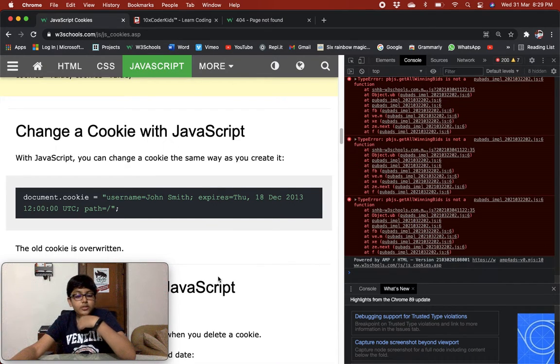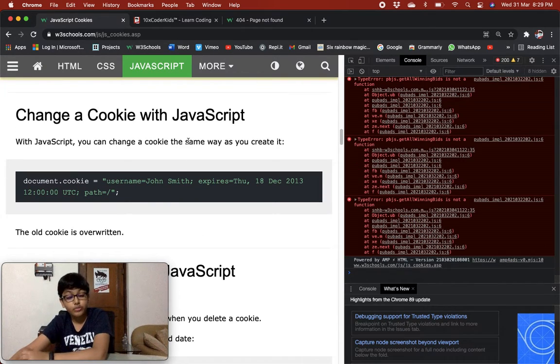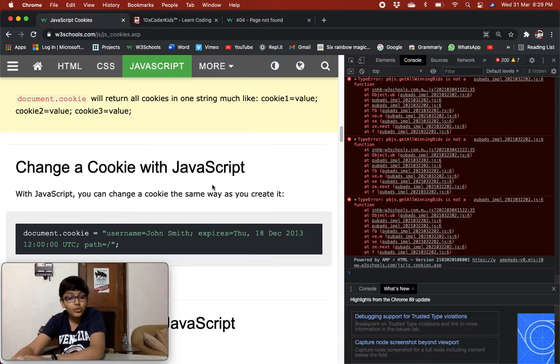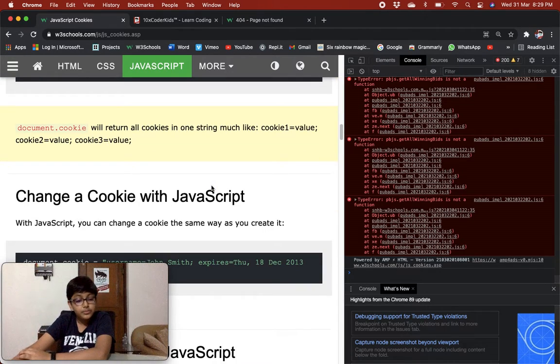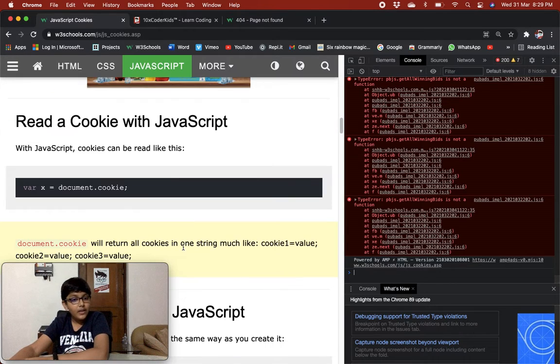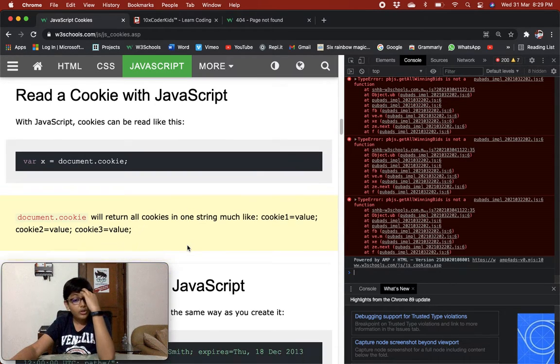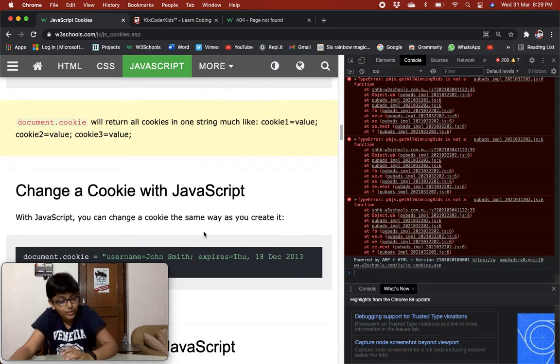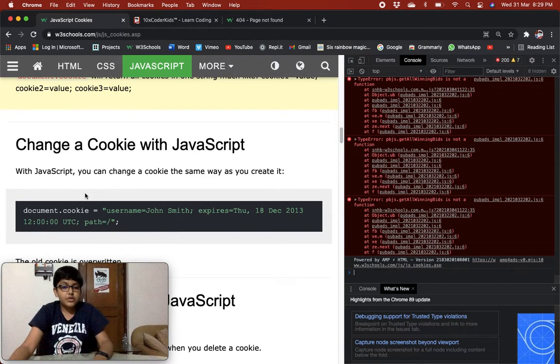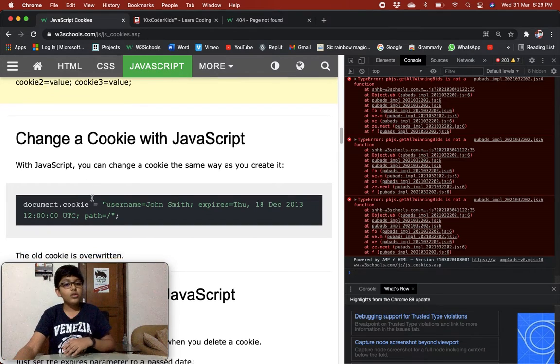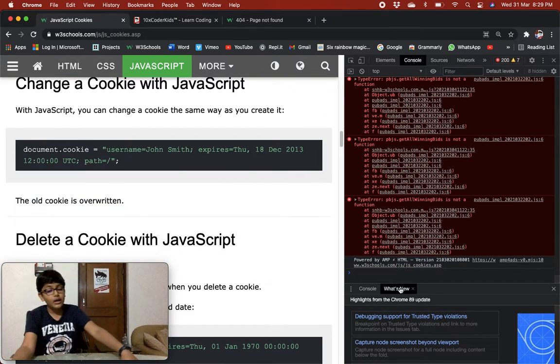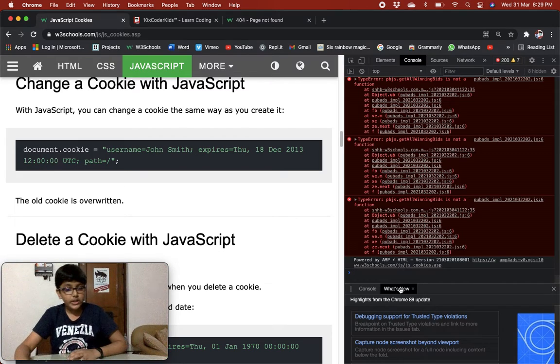So now let's see how to change a cookie with JavaScript. We have learned to create a cookie, how to give an expiry date, how to give it a path, and how to see all the cookies. But let's learn how to change a cookie. With JavaScript, you can change the cookie the same way as you created it, but you just have to change the cookie's value. So the old cookie is overwritten.